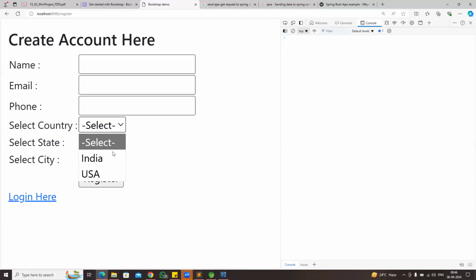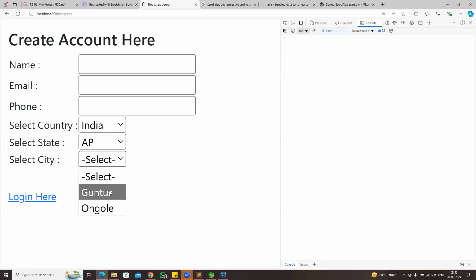Yes, sir. Select country as India, state as Telangana. Hyderabad I am getting. If I change it to Andhra Pradesh, I am getting Guntur and Ongole. If I change the country to USA, I am getting Rhode Island, New Jersey. If I select New Jersey, I am getting Trenton, which is the capital of New Jersey, state in the USA. So this is called dependent drop downs functionality that we are implementing by using Ajax call.